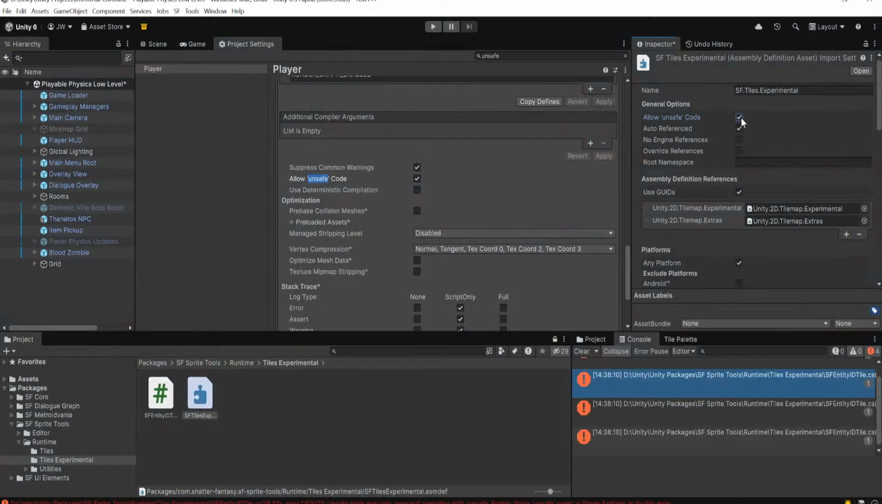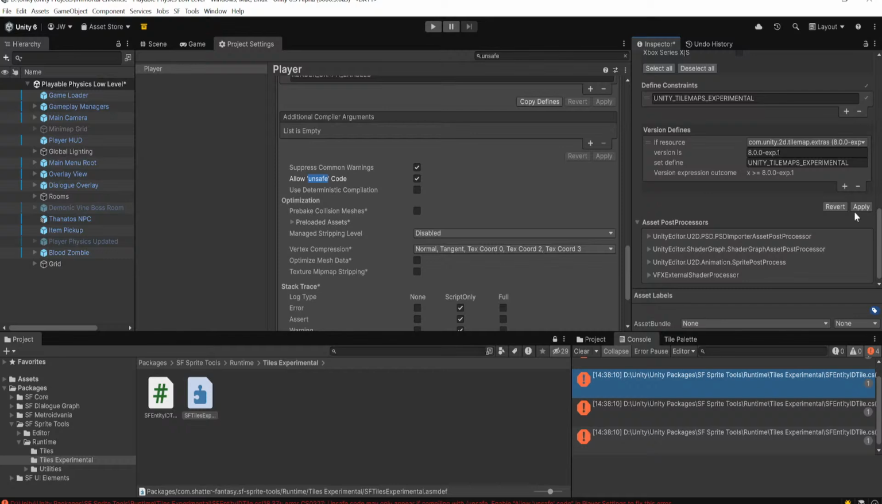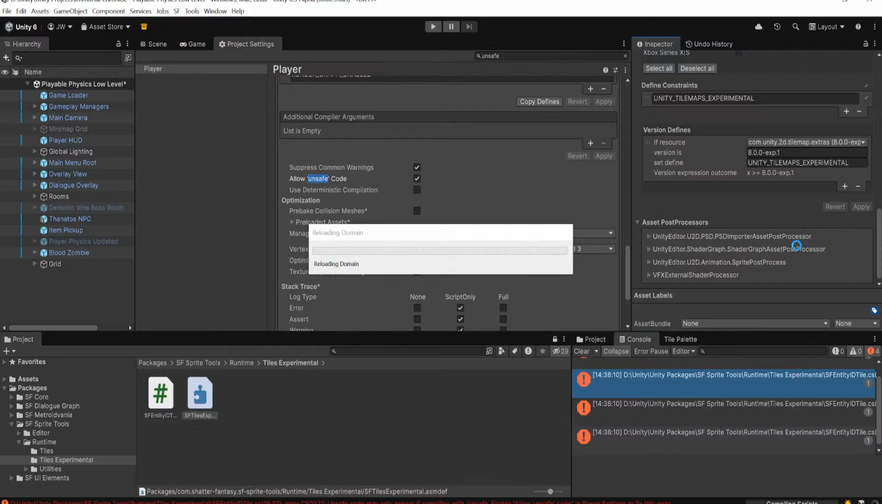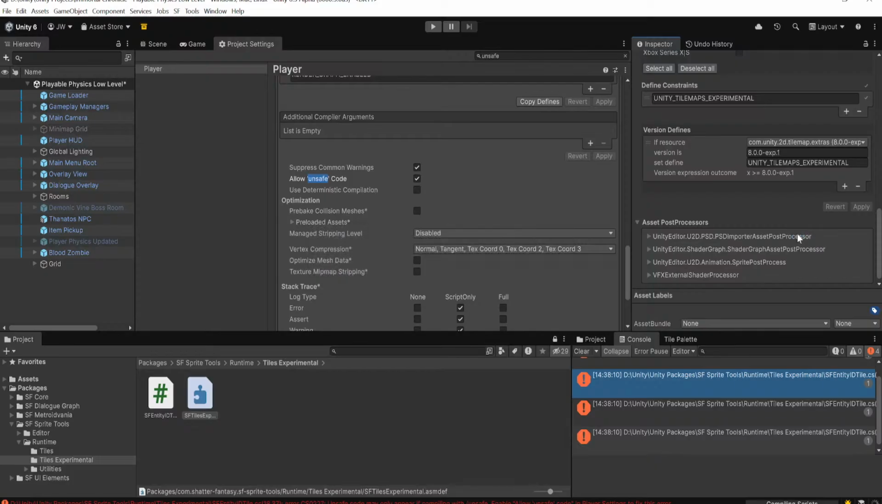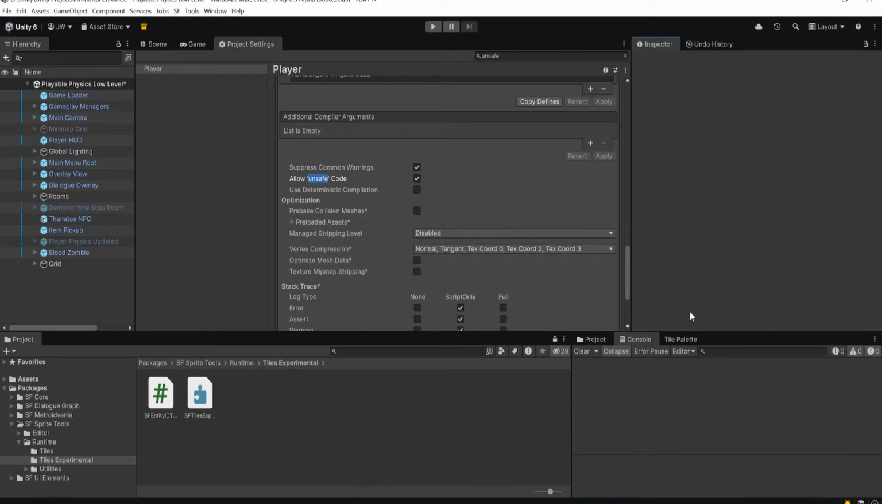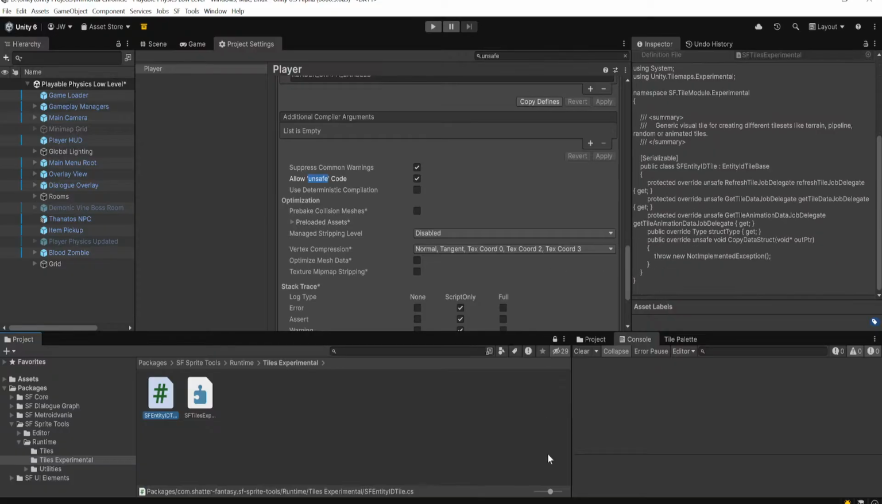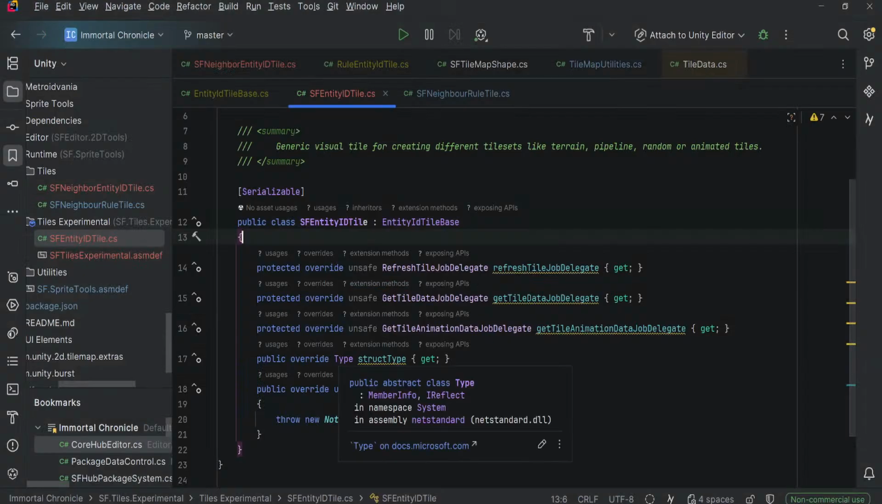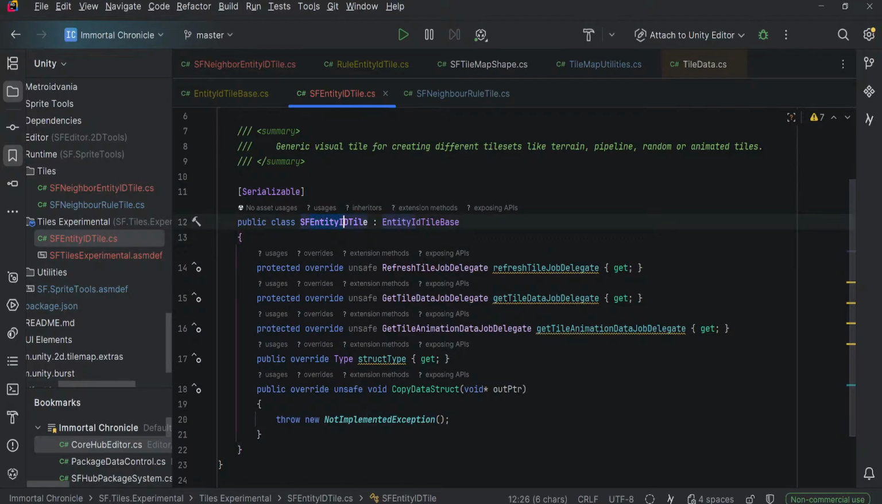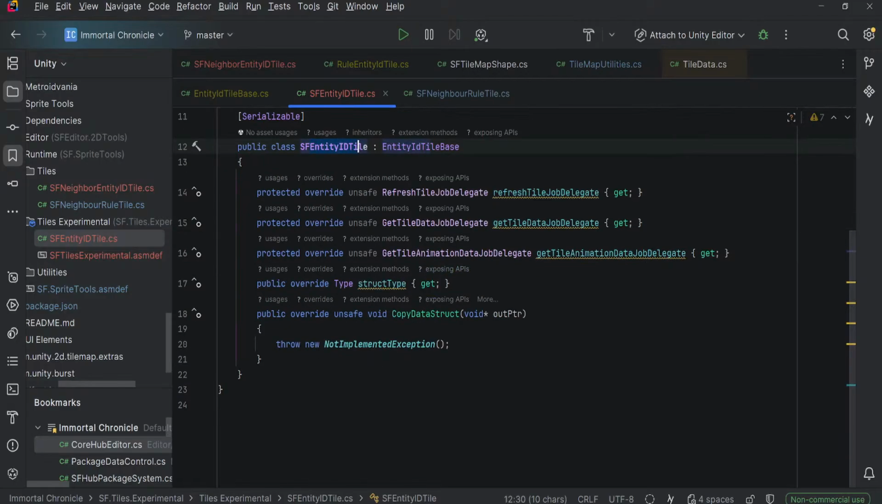And what I've got to do is I actually have to do it per assembly definition. It's been a while since I had to set unsafe code on a per assembly definition basis. Yay! Okay, now I can finally do this. Now I can actually make my own entity tiles. Let's begin. I named this right. EntityID tile. Yep. Okay, cool.